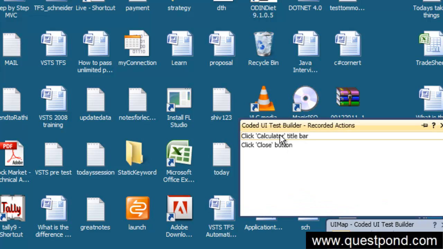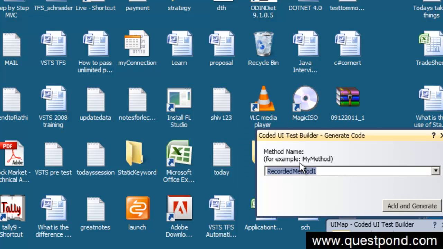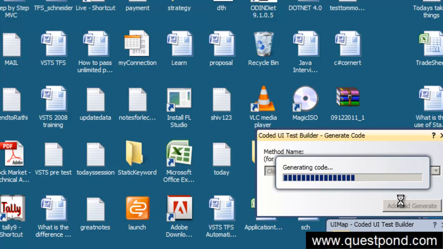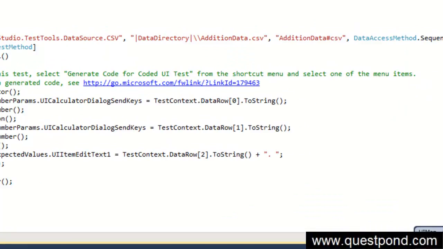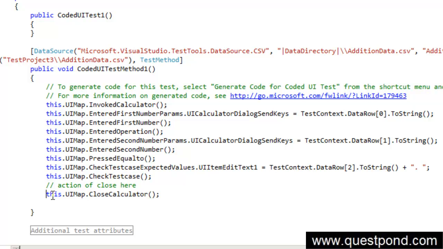Now I can see that it clicks on the title bar and then it clicks on the close button, so that is good. So let me generate code for this. Close calculator, add and generate code. So now what should happen is, after the check is done in the coded UI test, I should find one more function here called close calculator, and you can see over here that once all the actions have been invoked, there's one extra recording which has been injected, called this.uimap.close calculator.